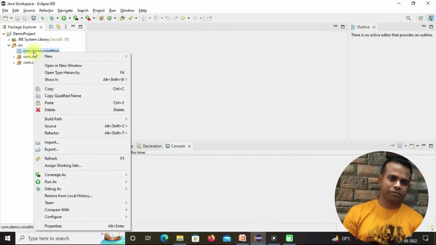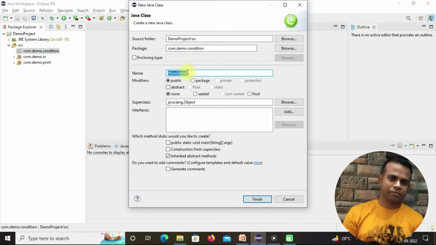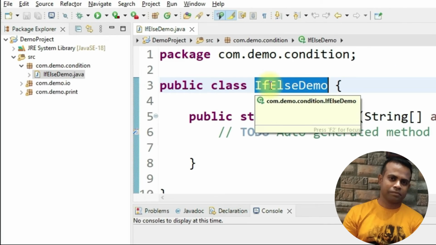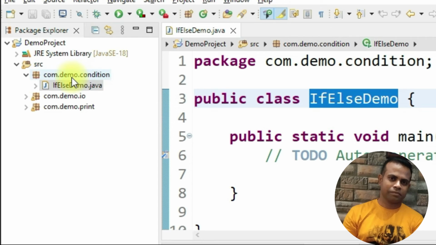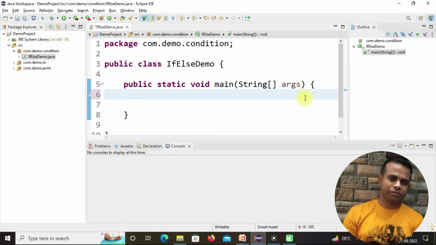Now right click here to create a new class, then New, then click on Class. Now let's create a class named IfElseDemo. Check public static void main and then Finish. So you can see a new class IfElseDemo is created under the package com.demo.condition. Now let me remove this unwanted statement and then Ctrl S to save this file. Now double click here to get a wider view.